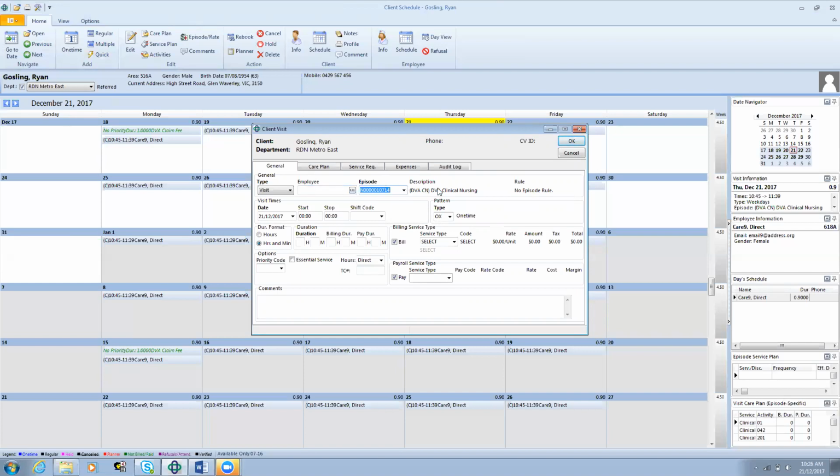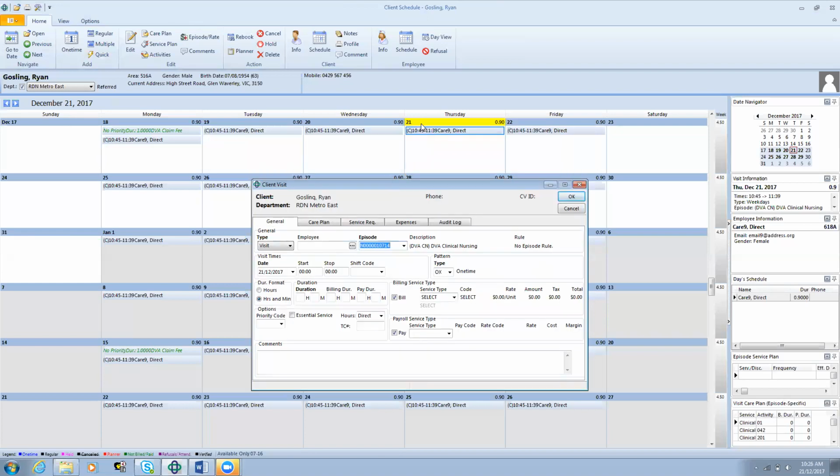Working our way around the screen, we have a date drop-down box here. Now, the date will be showing the current date that you have highlighted. So if I just move this down a little bit, we can see that Thursday the 21st is currently highlighted on my schedule. Even though that's been pre-selected, I can go in and change the date if necessary. So I could make this for tomorrow, for example.